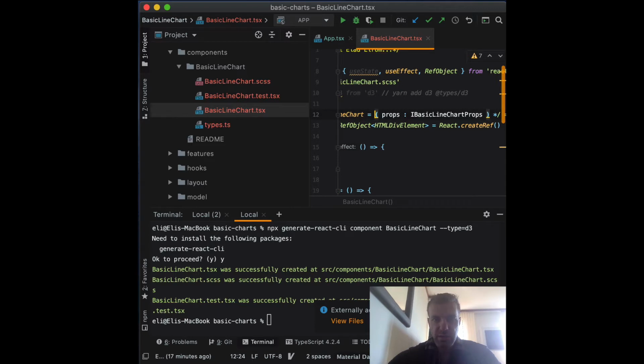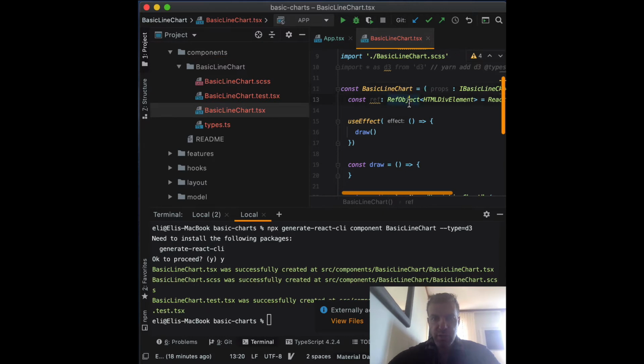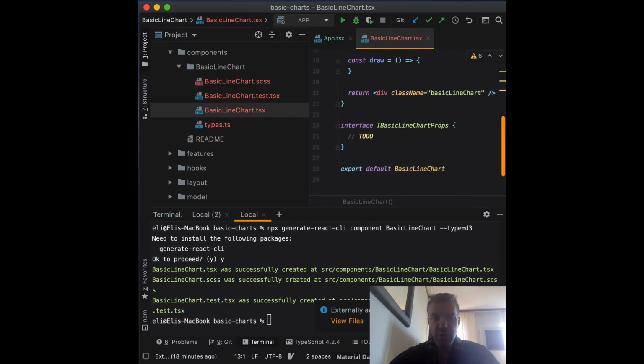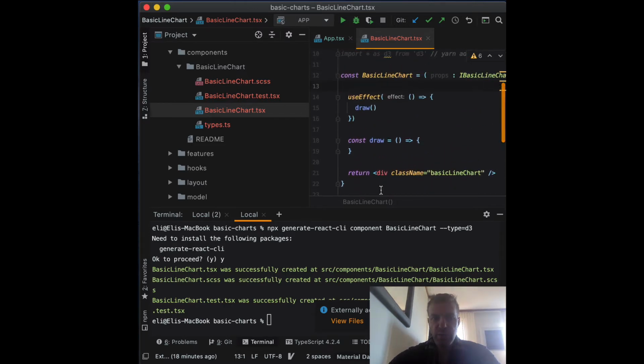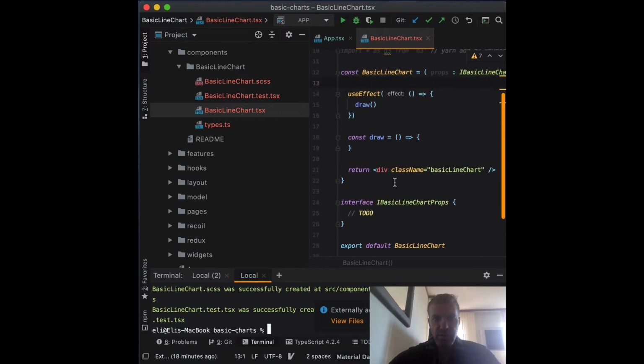Let's uncomment the properties, because we're going to be passing properties from the parent component, and we're not using a reference because we're going to use almost entirely D3. So now we have our component ready to be worked on. Let's change here so it's easier to see.